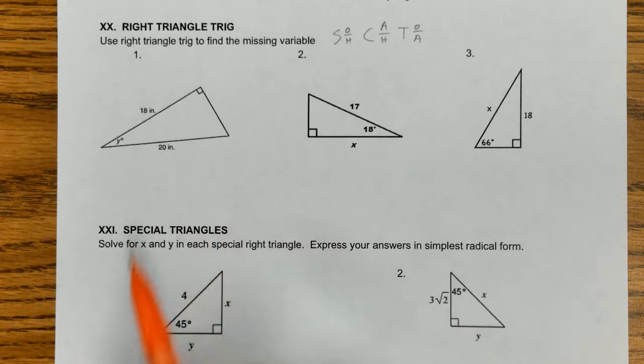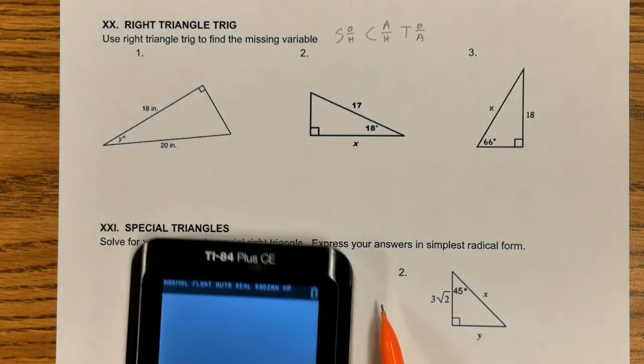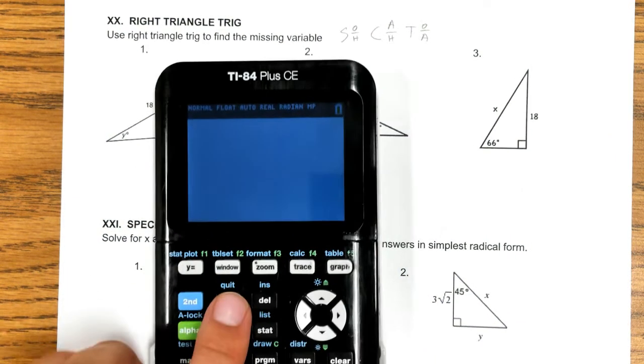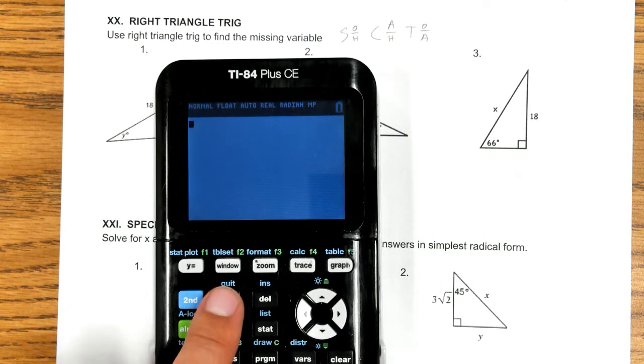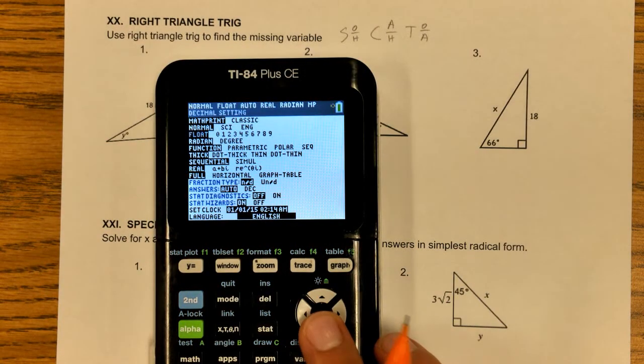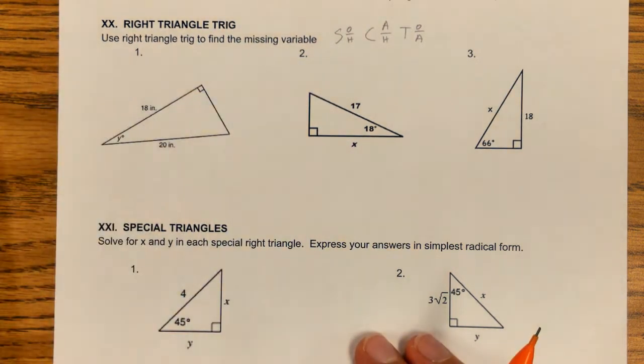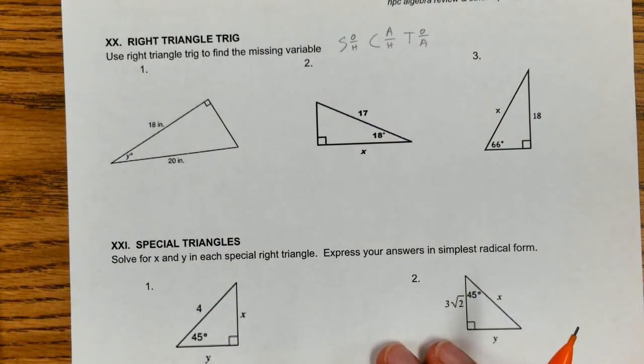So the first thing you want to do before you do anything else is check to make sure your calculator is in degree mode. So we're going to press the mode button here at the top, and then you want to make sure that degree is highlighted. If it is not highlighted, all of your answers are going to be wrong. So once we get that done, then it's just a matter of labeling sides.